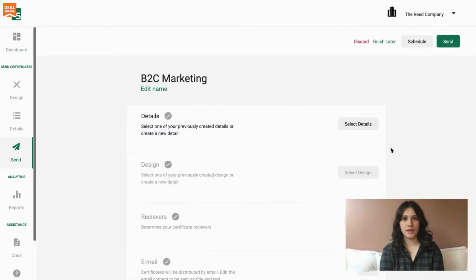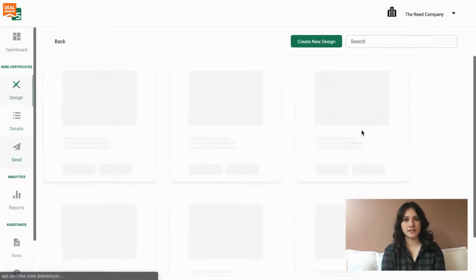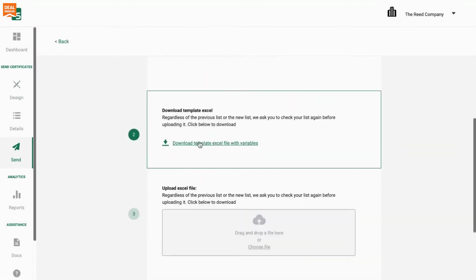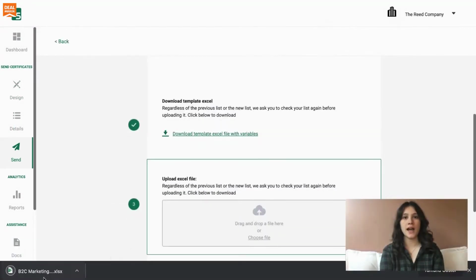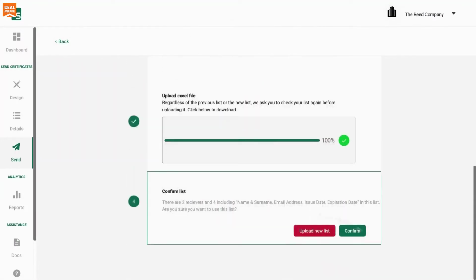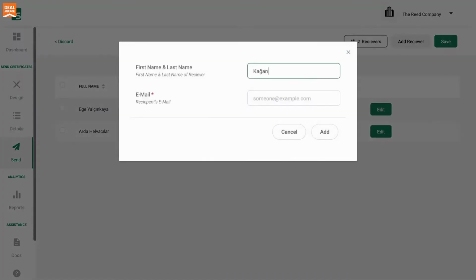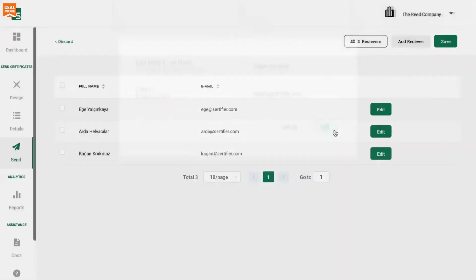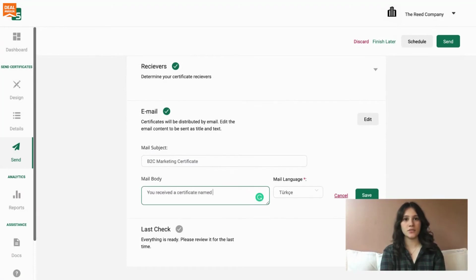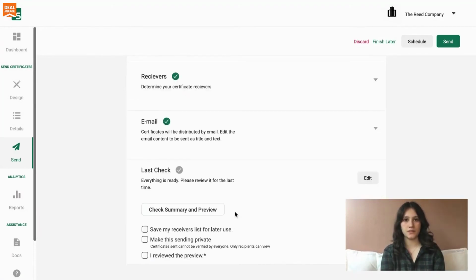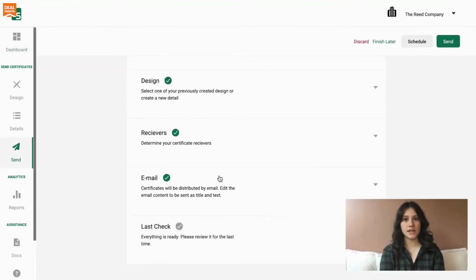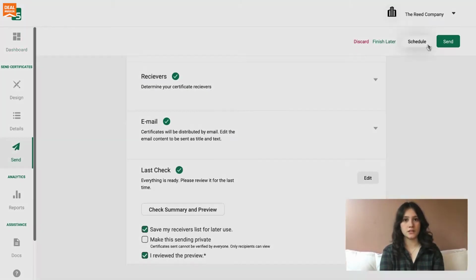Name your issue. Add the details and the certificate design you have completed previously. Transfer the recipient list via Excel and organize. Edit the content and the title of the email that your recipients will receive. Preview the issue and send it now or schedule it for later.